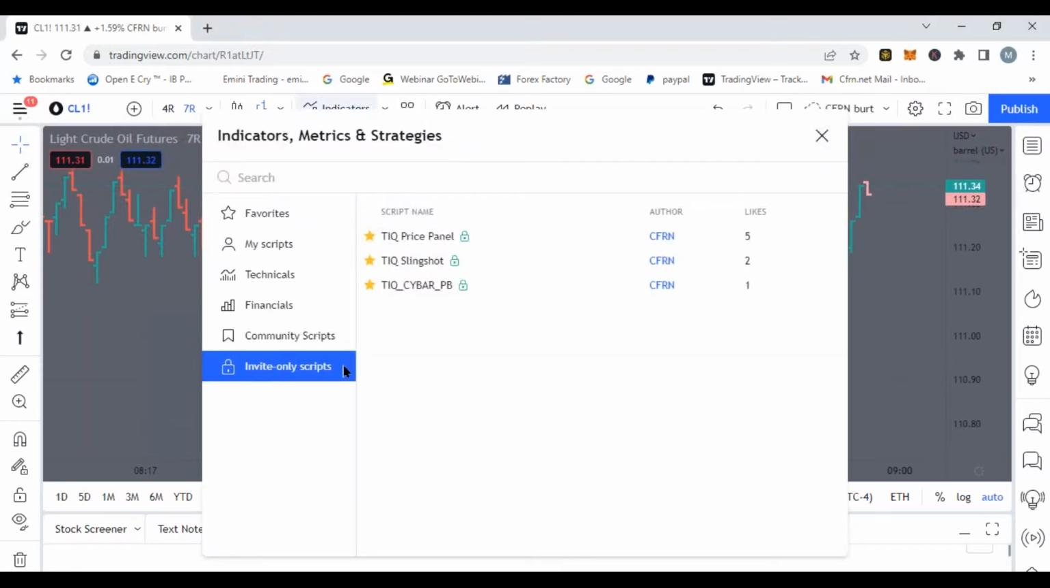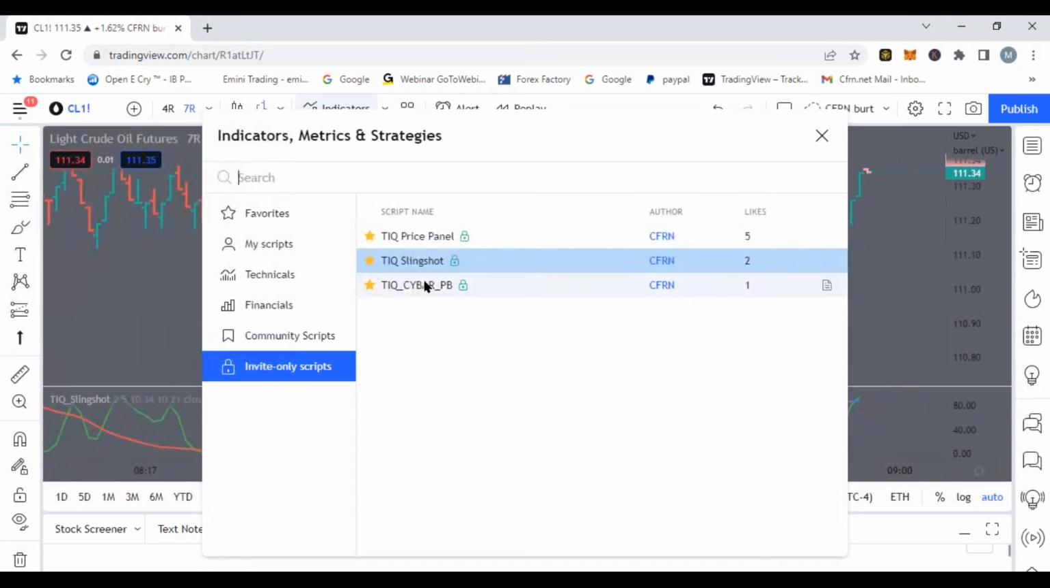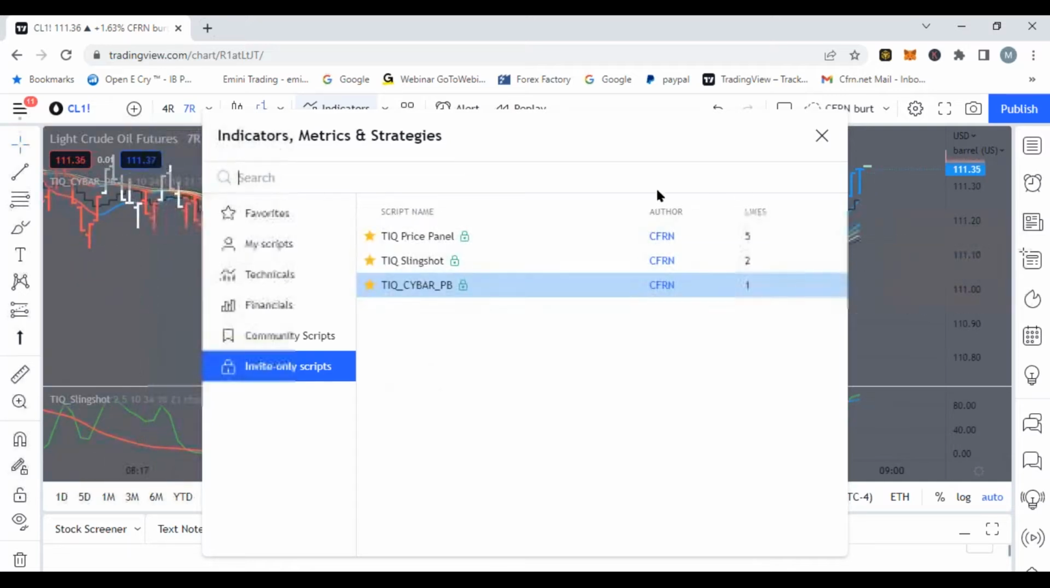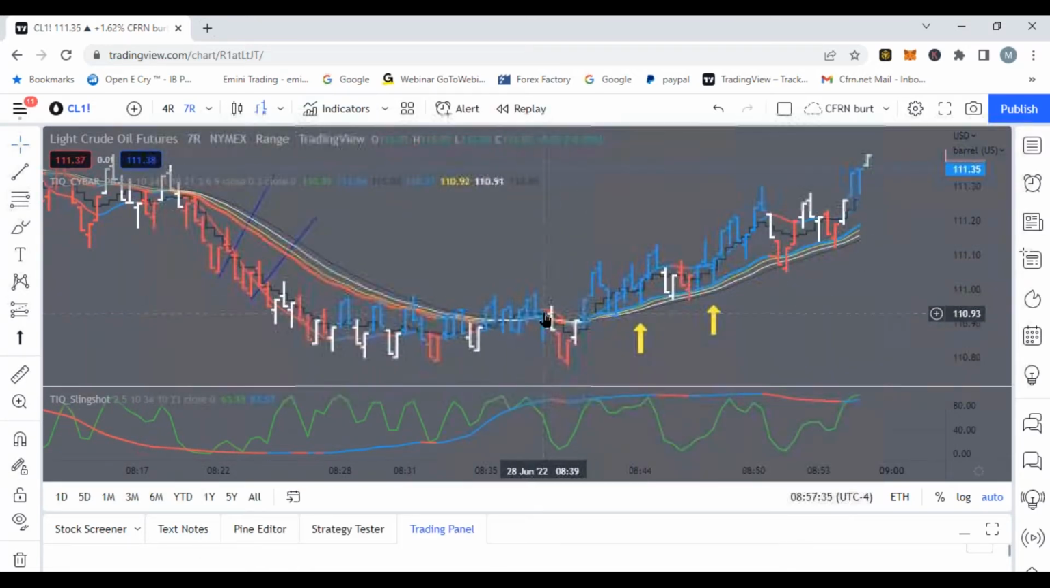Go to invite only scripts. Right here on TIQ Slingshot, click that one time. You'll see the slingshot shows up at the bottom. TIQ sidebar, click that one time. And you see the sidebar shows up here on chart.